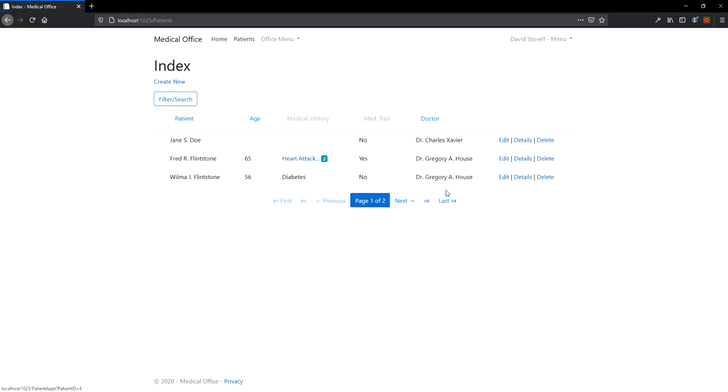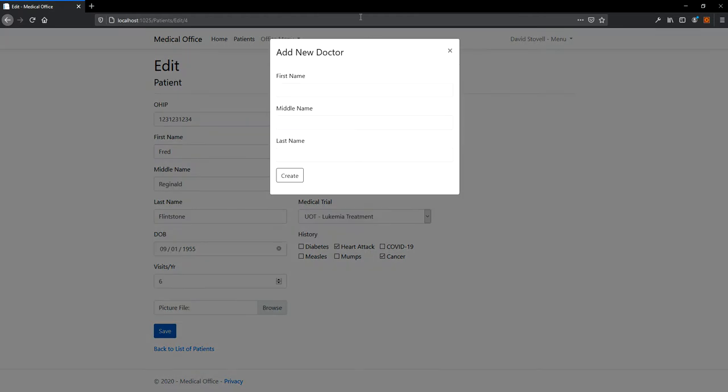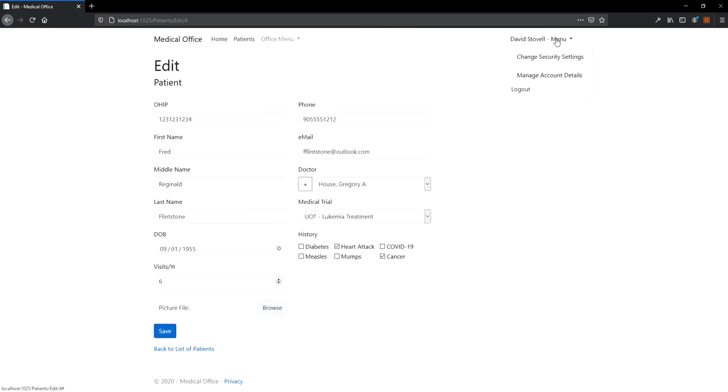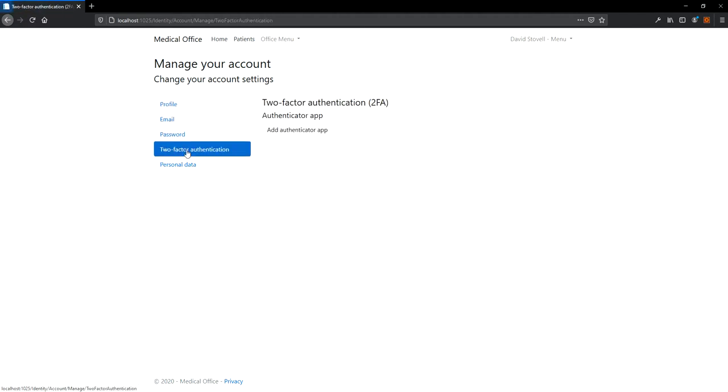Oh, by the way, there's that other thing we talked about the other day, the ability to add a new item to the drop-down list on the fly. That was done last term, but there it is again. Now, anytime I want, I can come down here and change security settings. This was what happened when you clicked on the email before. You'd come to here, right? You can change certain things. You can change your password, two-factor authentication, set that up, and so on. But there's some other configuration you've got to do in the background, but I'll leave that to you.